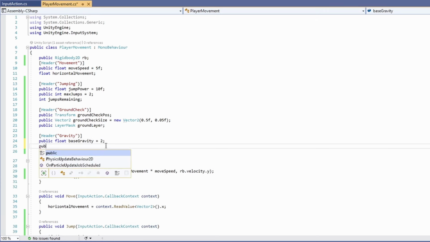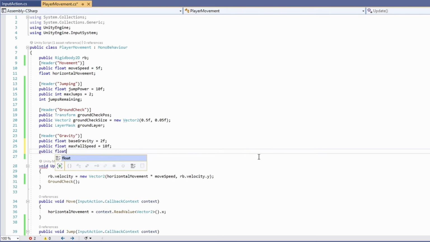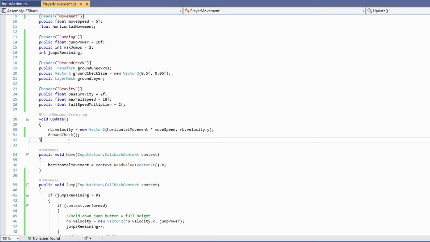And another public float, and we'll call this maxFallSpeed. I'm going to set mine to be 18. And then another public float, and this will be our fallSpeedMultiplier, set to a default of 2. We'll keep all of these public so we can play around with them to find the right feel while testing our game. So let's create a new function for handling our gravity.